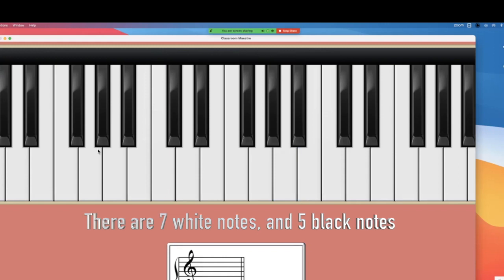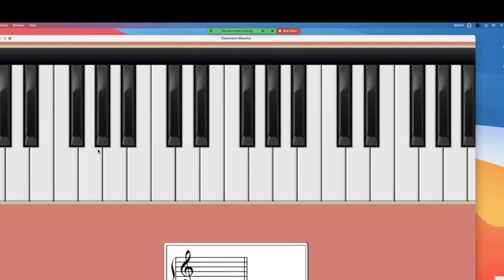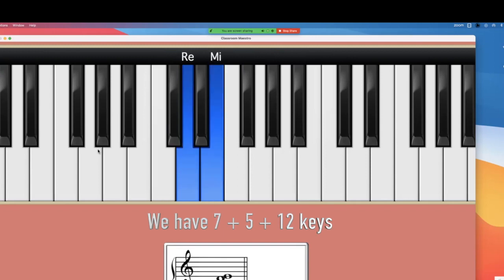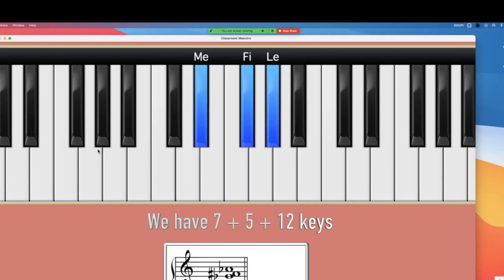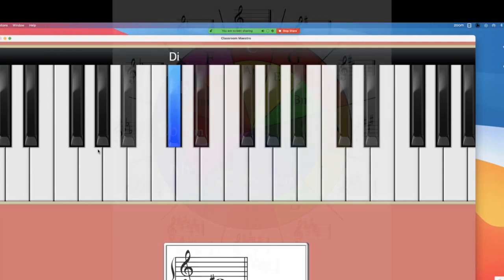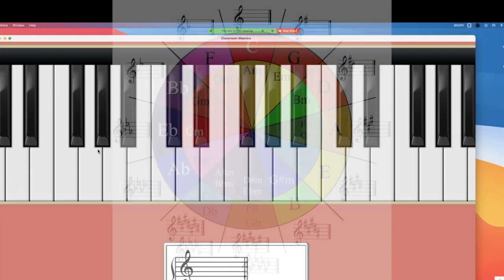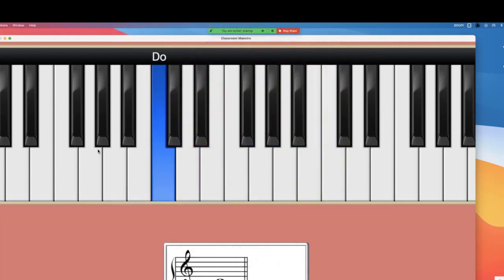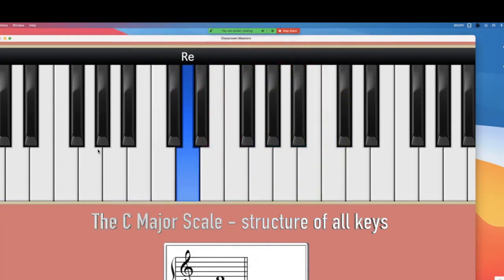There are 7 white notes, and there are 5 black notes. So between 7 and 5, we have 12 notes, but we also have 12 keys. So each one of these notes represents a whole key. Let's start simple with no black notes whatsoever. The C major scale.